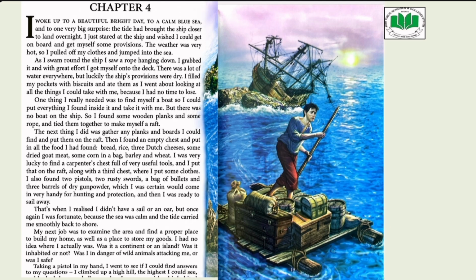But there is a problem. There is no boat on the ship. So what does Robinson do? He uses wooden planks and rope to build his own raft. He loads the raft with valuable supplies and begins his journey back to the shore. Luckily, the sea is calm and the tide carries him safely home. But Robinson's adventure is far from over. He now has to find a safe place to build his home and protect his supplies. Can you guess what dangers he can discover while traveling?